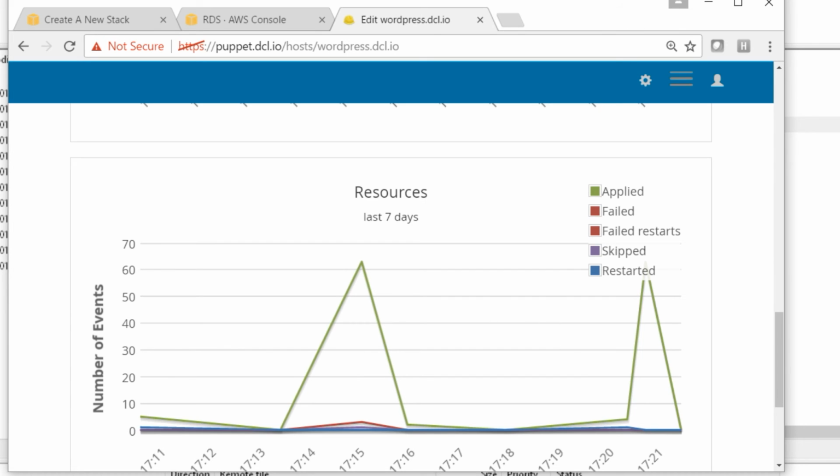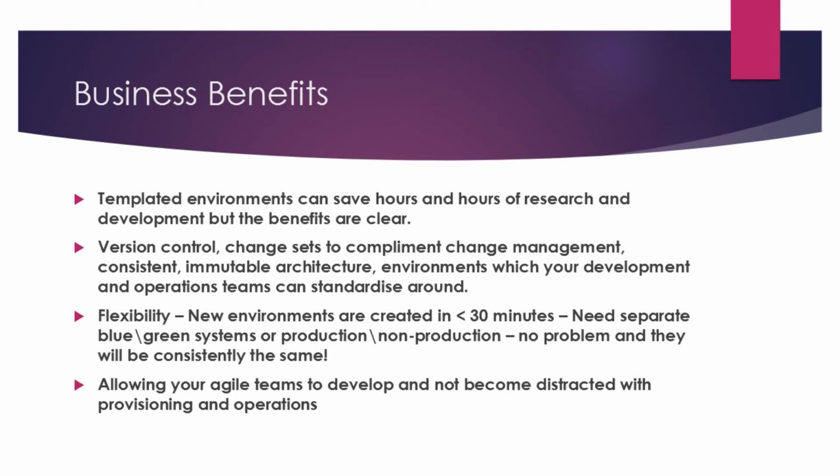Well, that's the end of the technical side of the demo. Let's quickly get back to our PowerPoint presentation. Onto the business benefits. Templated environments can save your teams hours. The benefits behind it are clear as well. Version control allows you to roll back and roll forwards your infrastructure. Change sets, which will complement your change management processes. The environments are consistent. This immutable approach to architecture allows for lots and lots of benefits, from disaster recovery through to zero downtime deploys and even zero downtime environments.